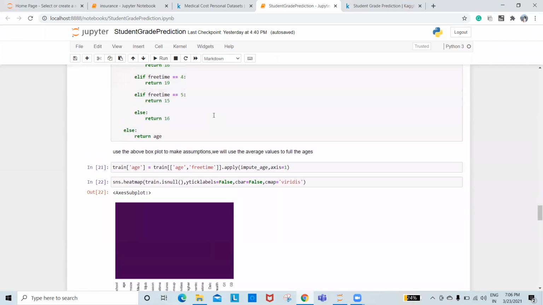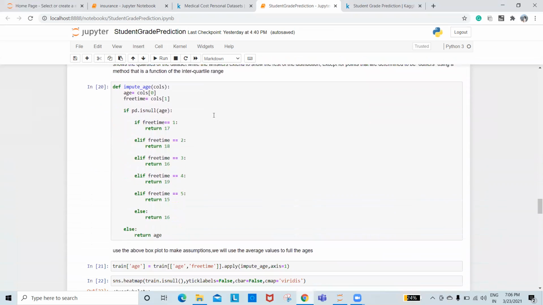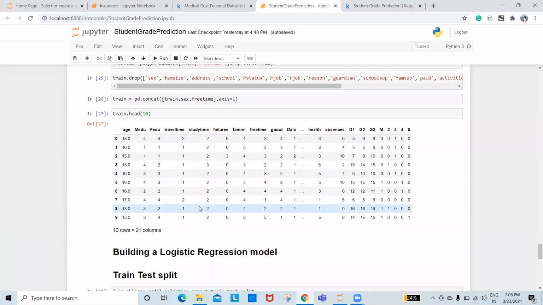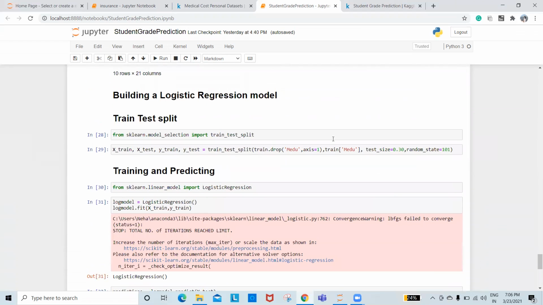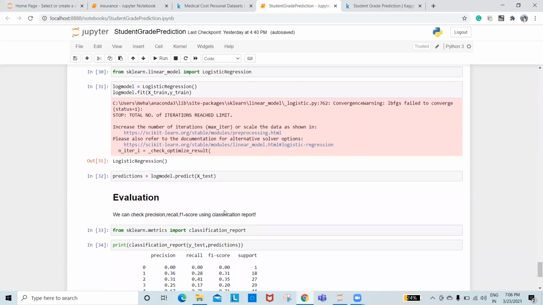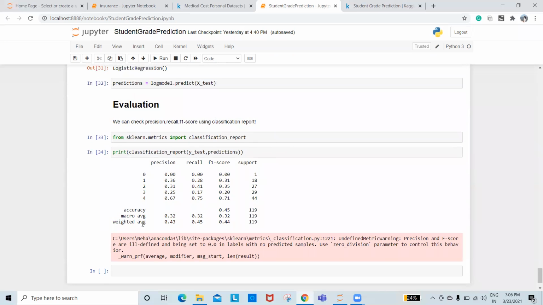And now here, after the box plot and the Python code I have created, the data is cleaned. After this, I have divided it into test and train, the same as that, 30% and 70%, and imported logistic regression. And again, I have fit X-train and Y-train, and I have predicted X test. And then I have imported the classification report, which gives the accuracy, macro average, and weighted average.